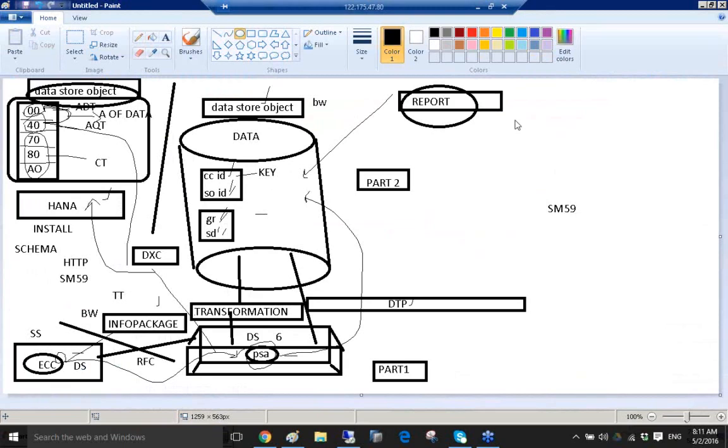In the regular flow, you're not happy because the BW system is on the MS SQL database, with slow performance. That is why you wanted to bypass BW. When you want to bypass BW, you implement DXC. When we implement DXC, data directly moves to HANA, and you can generate reports on HANA rather than generating reports on BW.